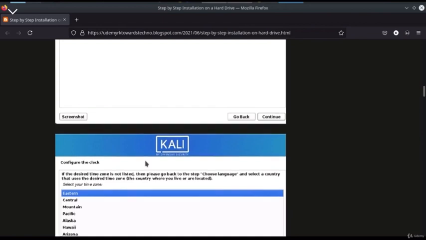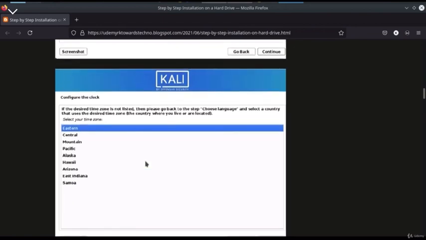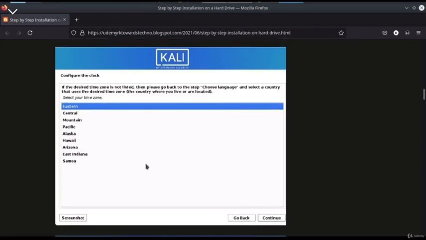Next, what we have is configuring the clock. So if the network is available, the system's internal clock will be updated from the Network Time Protocol NTP server. This is beneficial because it ensures timestamps on log will be correct from the first boot. If your country spans multiple time zones, you will be asked to select the time zone that you want to use, as shown here.